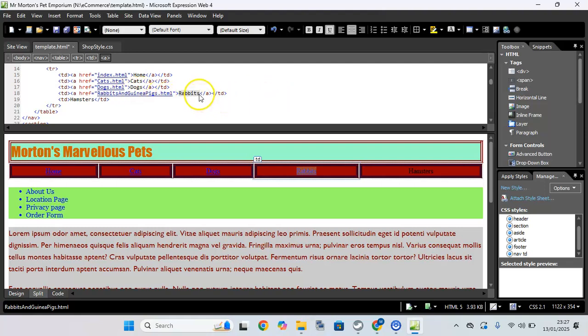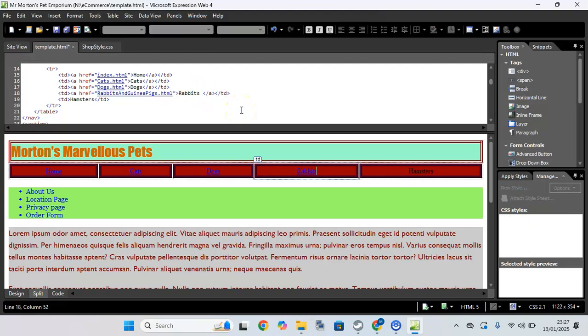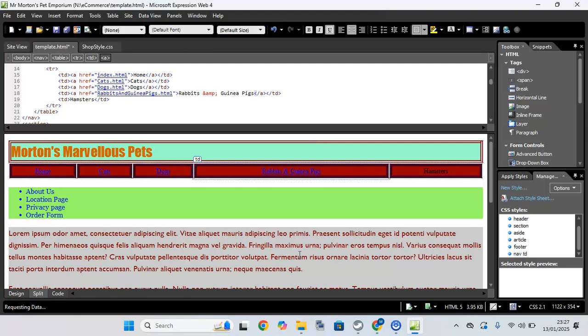And maybe I should put in there rabbits. Now to get an and sign, I have to put an ampersand and then amp. So the and sign itself starts with an and sign and then is amp. Rabbits and guinea pigs. And if I click down into the main design section, then you can see that's come up there properly. So one last time showing you that there.